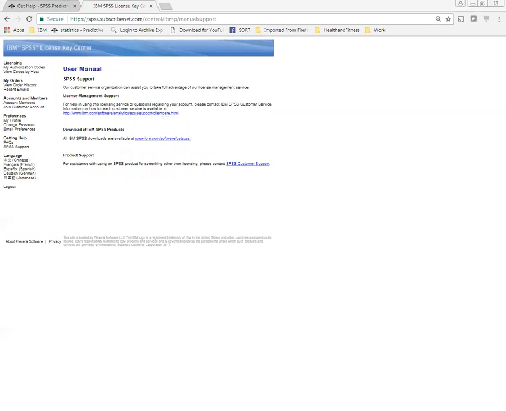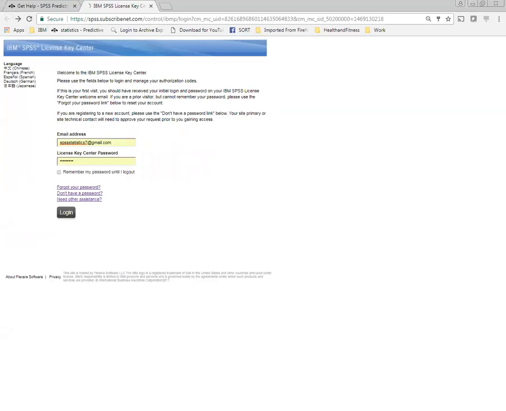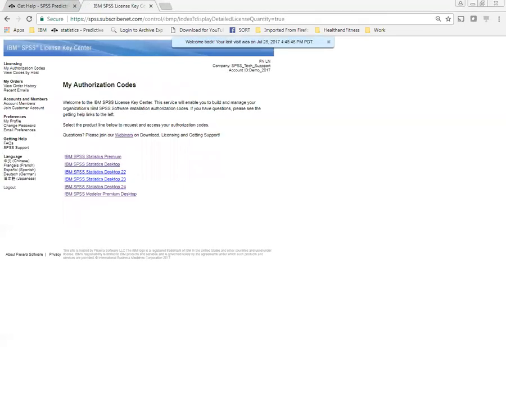If you already have access, of course, you will just simply put in your email address and password. Note that you will be able to use this checkbox to remember the password until you log out. You'll then click that right there to remember the password. Click the Login button. And once you're logged in, you will see the products that you are able to create authorization codes for. It's from this page that you will begin to generate or look up your authorization codes.